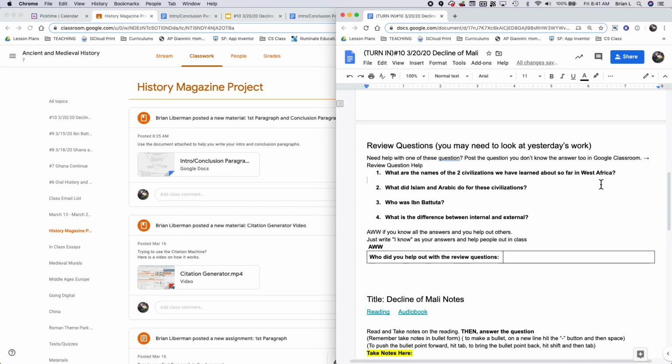Your first paragraph is due on Tuesday. I'll try to make Monday semi-light so I can give you a little bit extra time to work on your paragraphs.